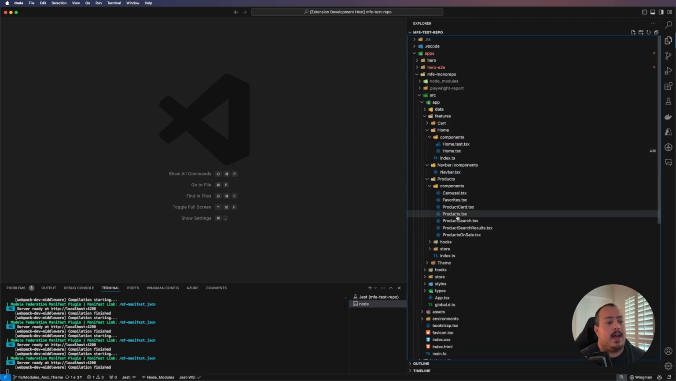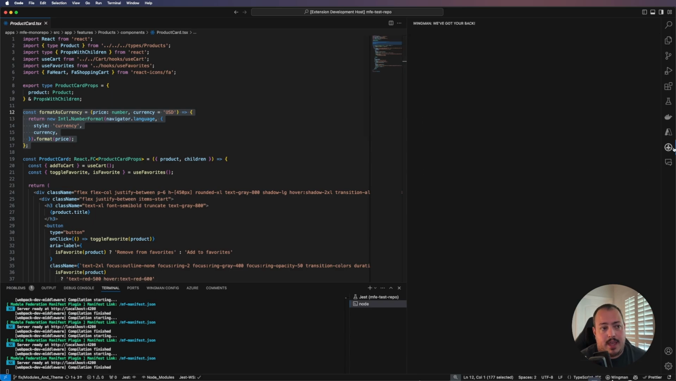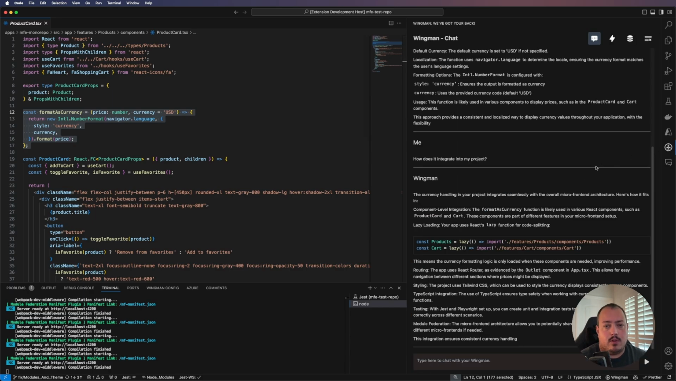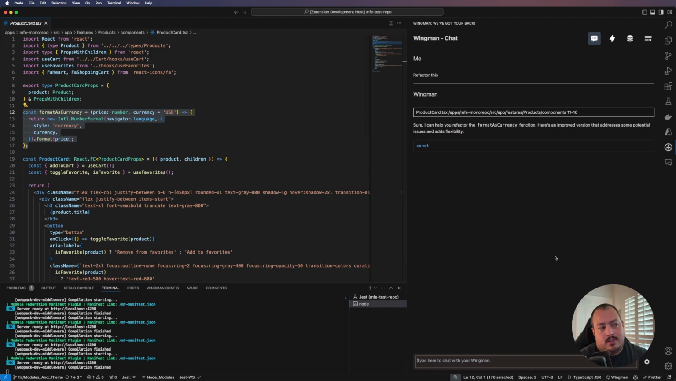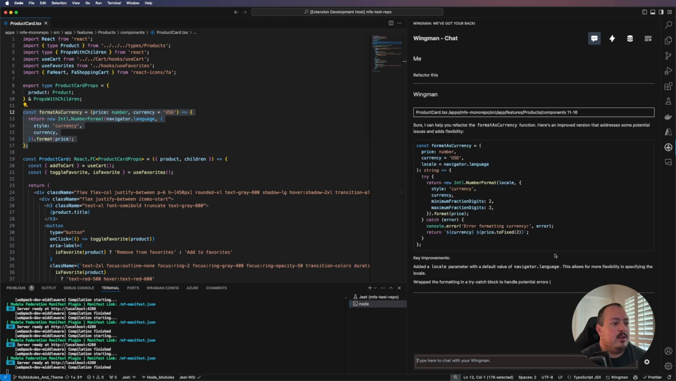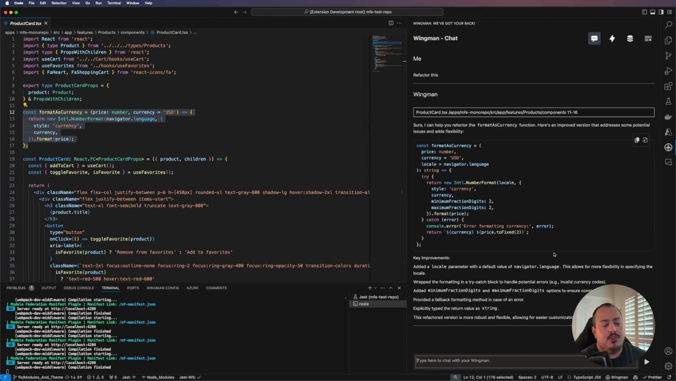So, chat is pretty helpful for asking random questions, right? So, how do I do this? How do I set up that? Simple things that you're just looking for a quick answer on. You can also, I'll clear chat real quick, you can also highlight code in chat and say, like, refactor this. And it'll still give you code examples. It'll still write code for you. You could copy it. You could move things to a new file.